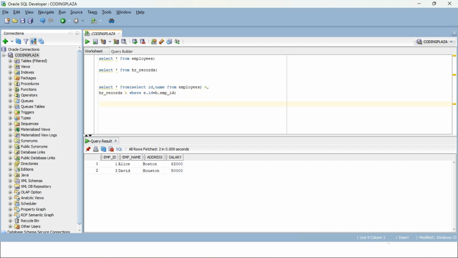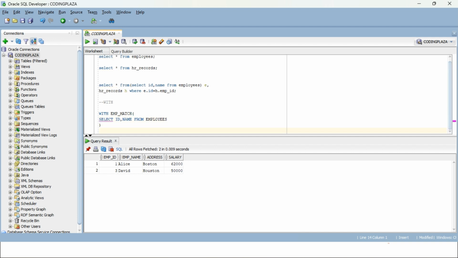To overcome that, CTE came into the picture. So what I'm going to do is WITH emp_match. I have opened the CTE, and inside this I select ID, name from the employees table. Then I select from emp_views, whatever this virtual table I have created. So simple.